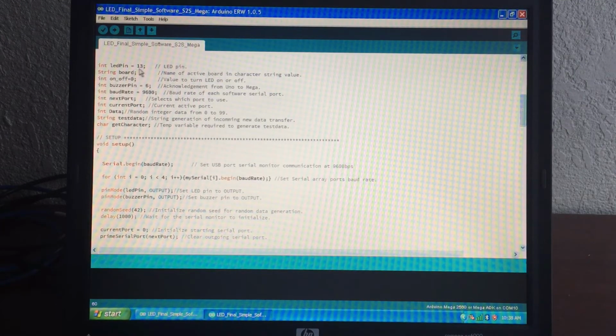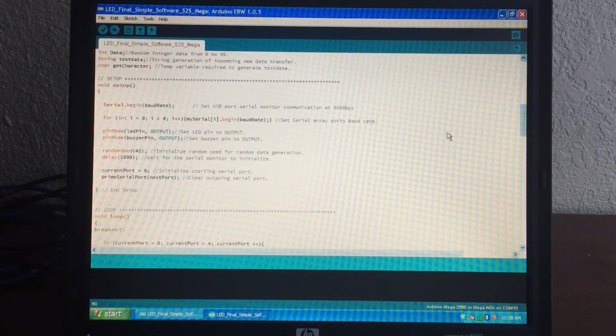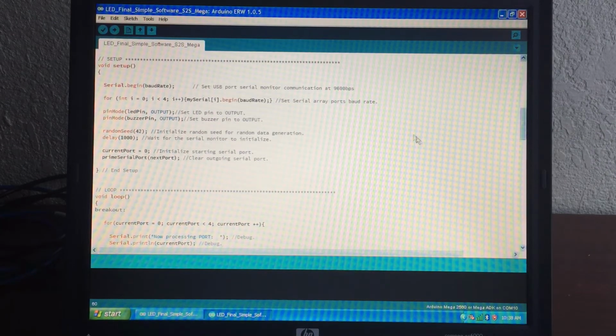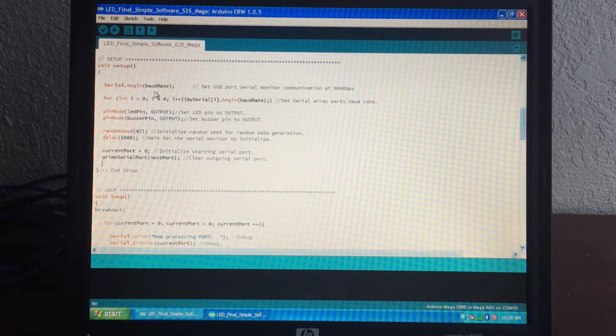We have the same LED pin on the motherboard. I had a buzzer on this at one time. I don't use that anymore. Same baud rate is set up. Next port, same data. Everything's done the same. So now here in setup, we initialize the baud rate for the USB port serial monitor. We set up all the baud rates for all the software serial ports, the LED output pin.